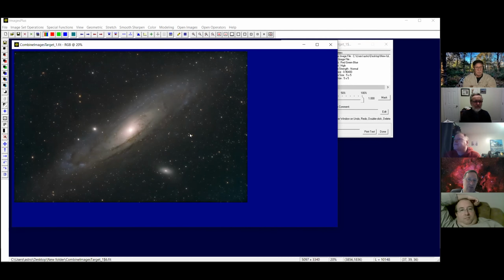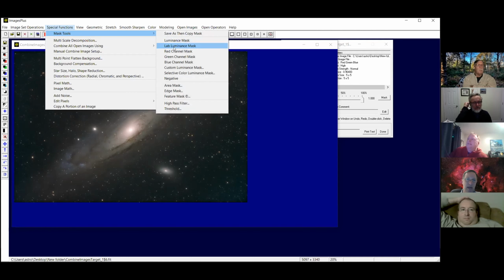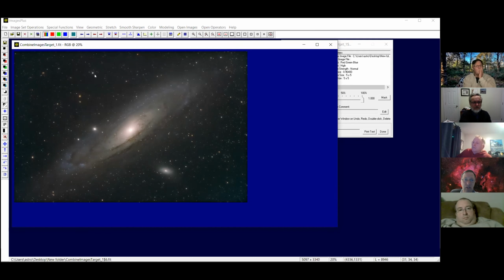The mask tools in ImagesPlus are excellent. You can make luminance masks, masks out of each of the channels. You can play around with custom luminance masks, custom color masks. You can make a mask that highlights an area that's basically a blurred area. You can make an edge mask, a mask that just highlights the edges. And you can use the feature mask: when you do the original stretch of this image, you can suppress the stars in the stretch by having a mask that has no stars in it. That works quite well, but it's usually not needed if you use the split star technique.